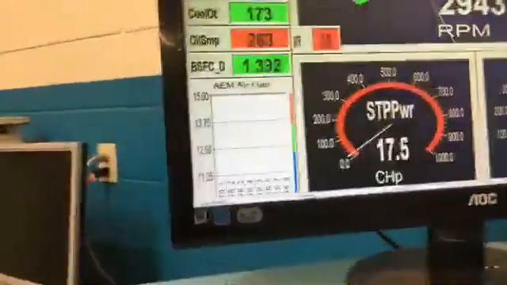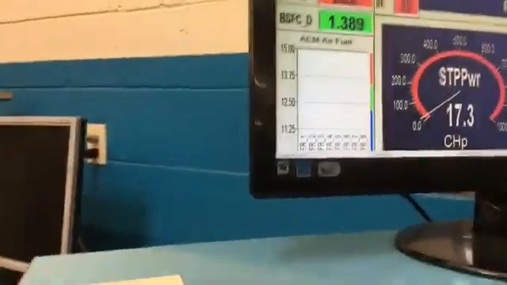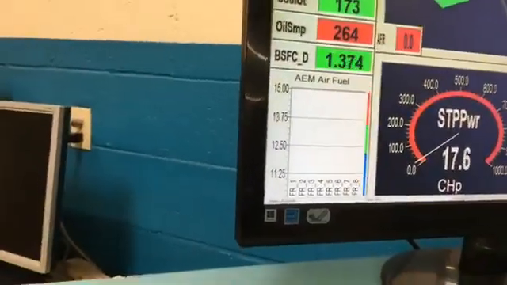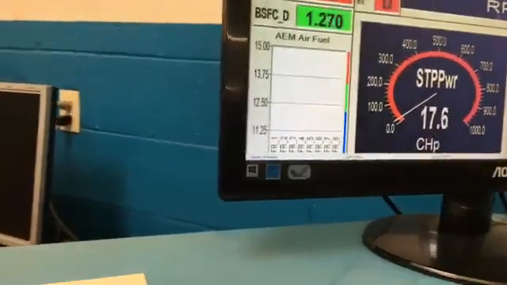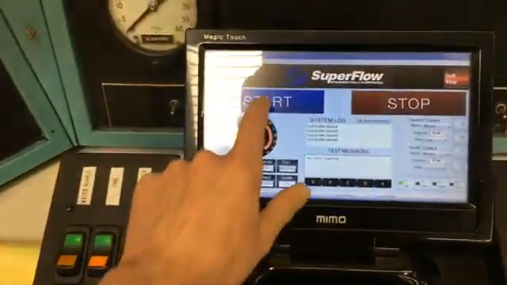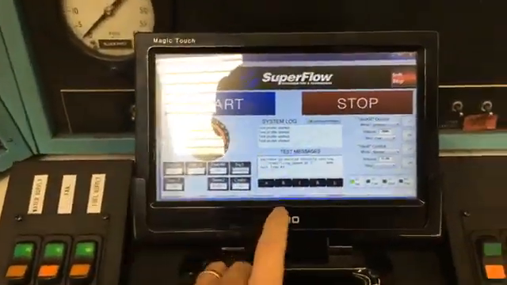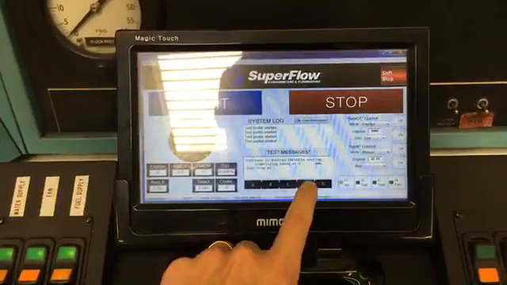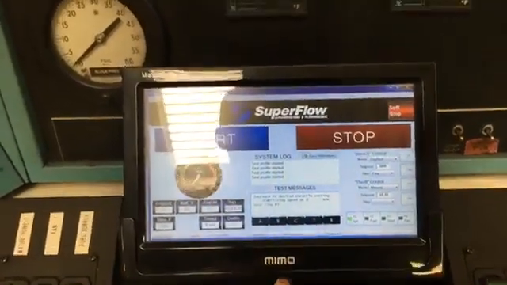So what I need to do right now is record the temperatures. We're gonna have a starting temperature of about 173 and 264 on the oil. Okay, so super simple here to run this dyno. Kind of love it. Push start. Hit D. Pull's about to happen.